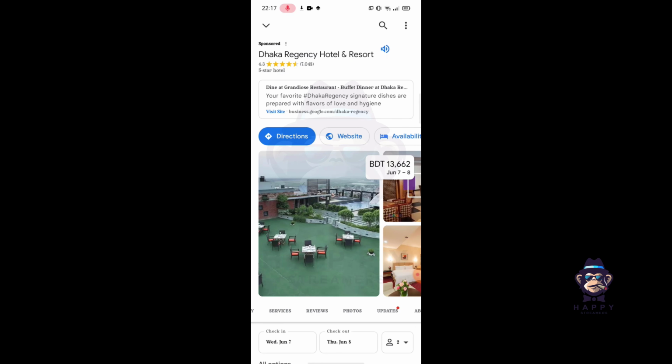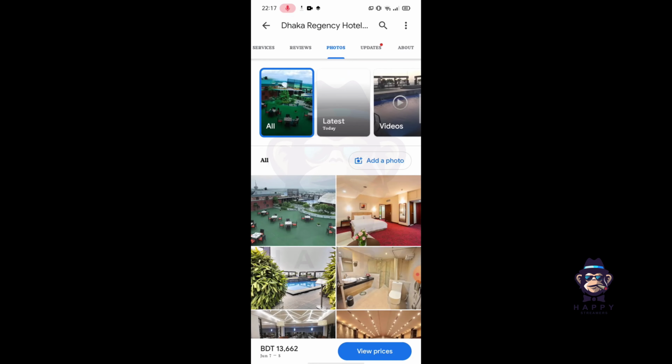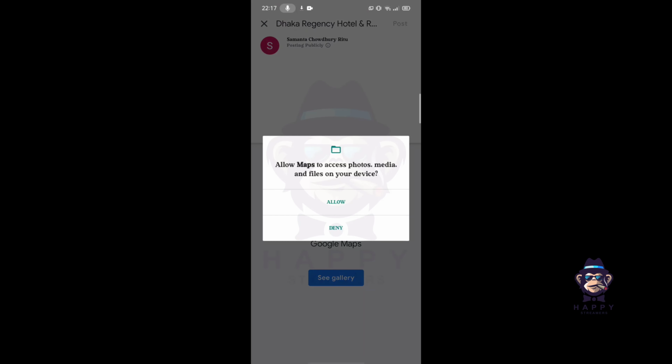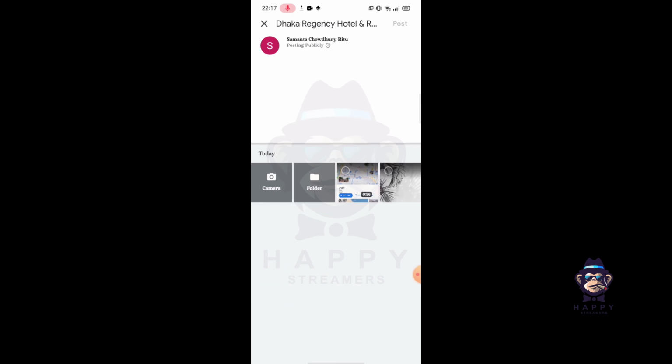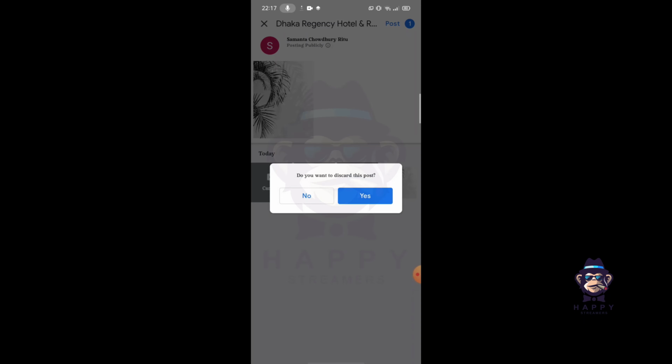Now tap on the photos. And now tap on add a photo. Tap on allow. Now select the photo you want to upload. And after selecting your photos, you will click on post and then your photos will be uploaded. And that's it. And that's how you can upload your photos on Google Maps very easily.